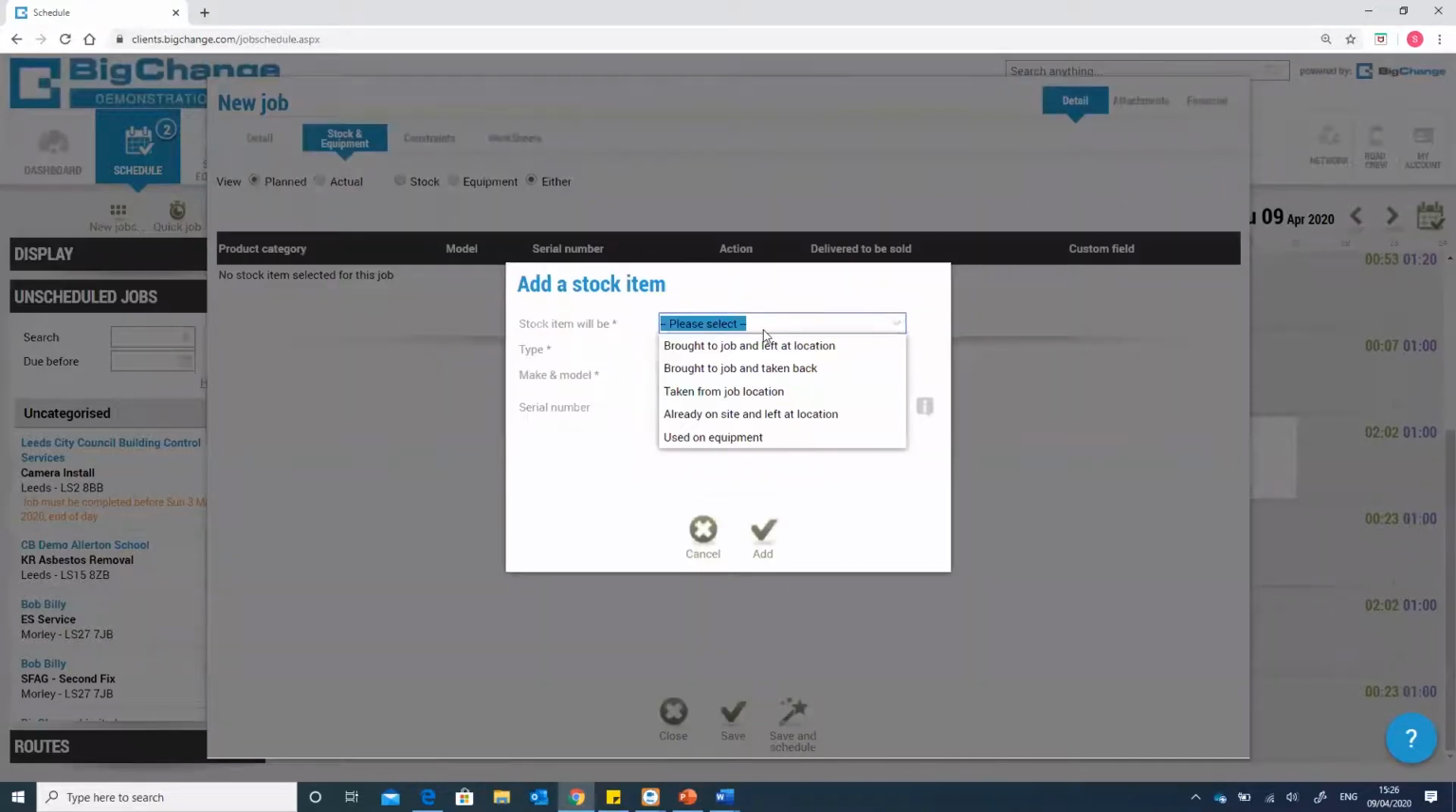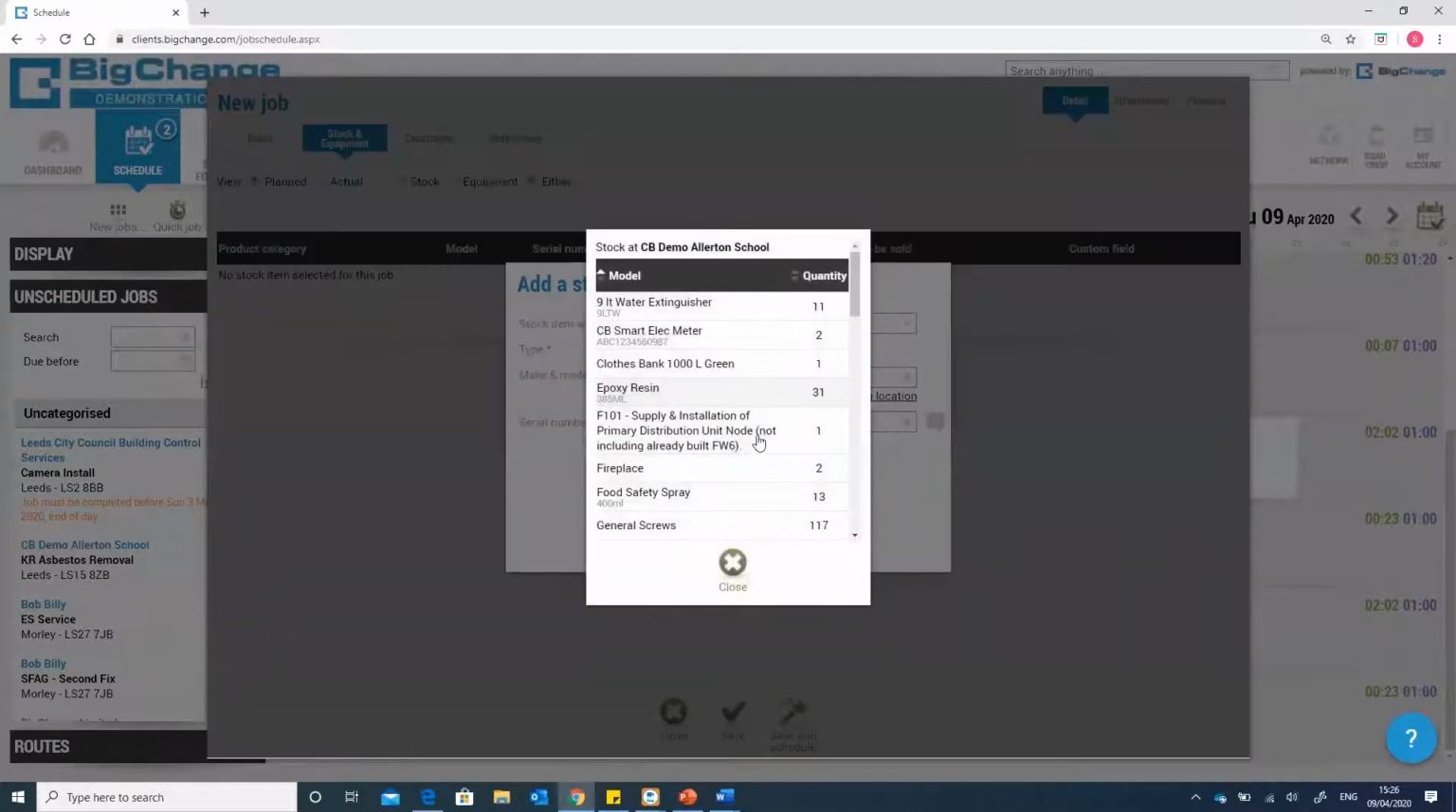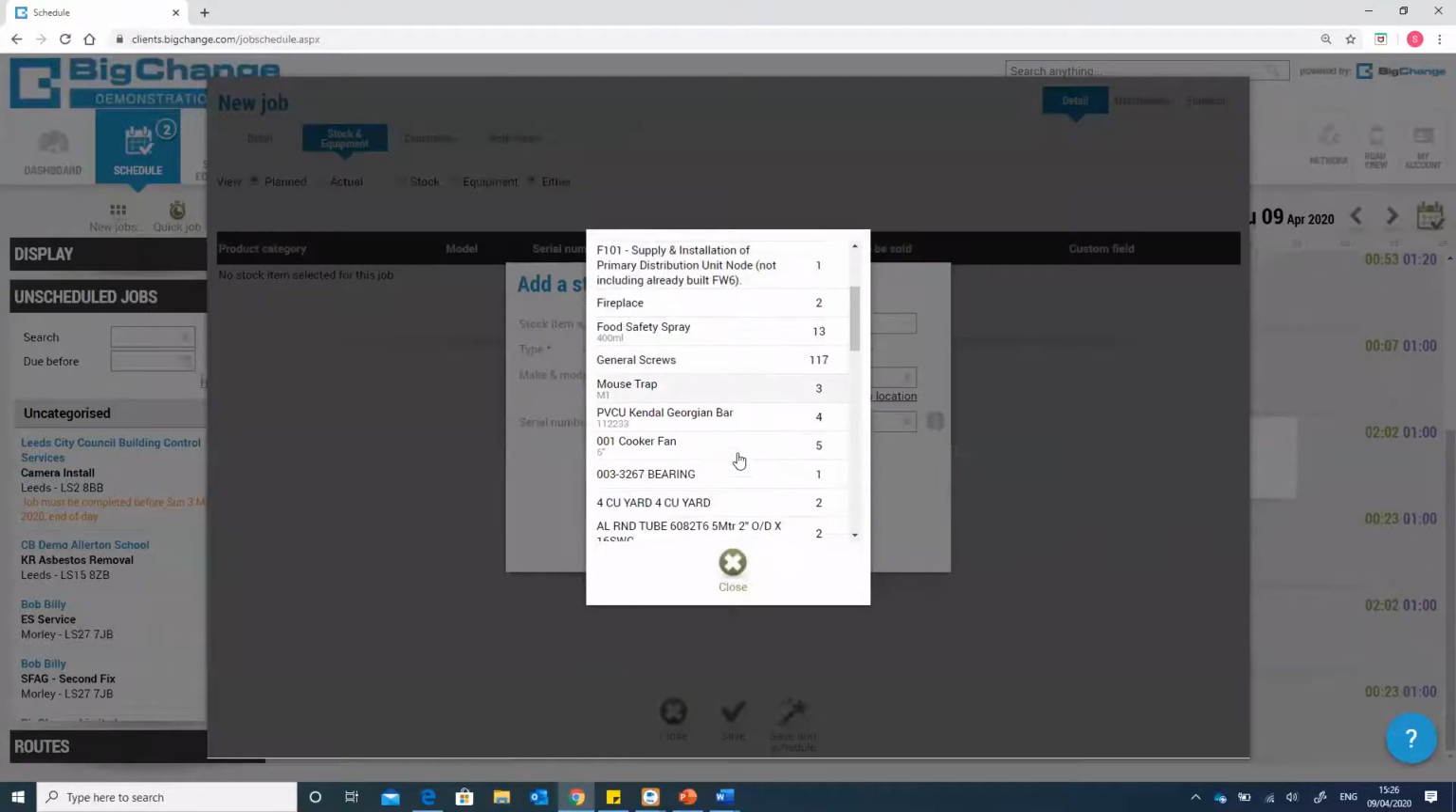And for this job, rather than taking it to the job and bringing it back or leaving it there, what we're going to do is it's going to be already on site and left at location. Because as I mentioned before, we already have a record of what assets our customers have on their site. So as we can see, it's going to be already on site and left at location. It then allows us to understand and see what this customer has.